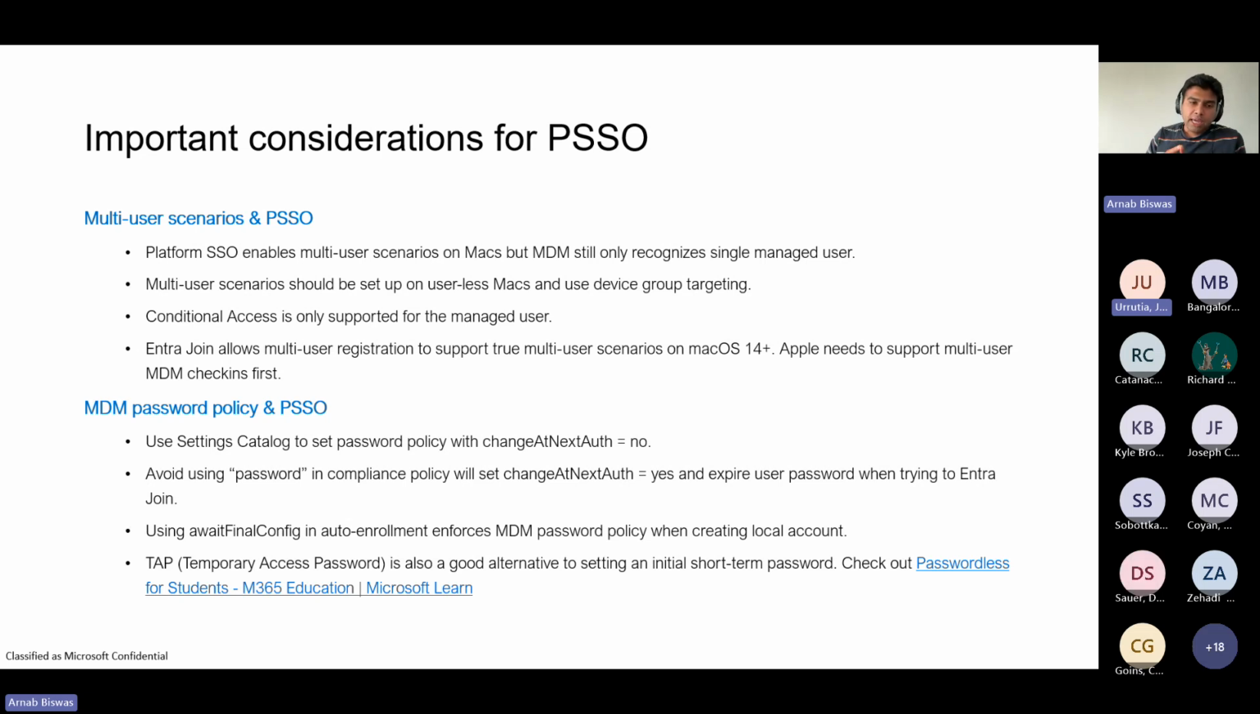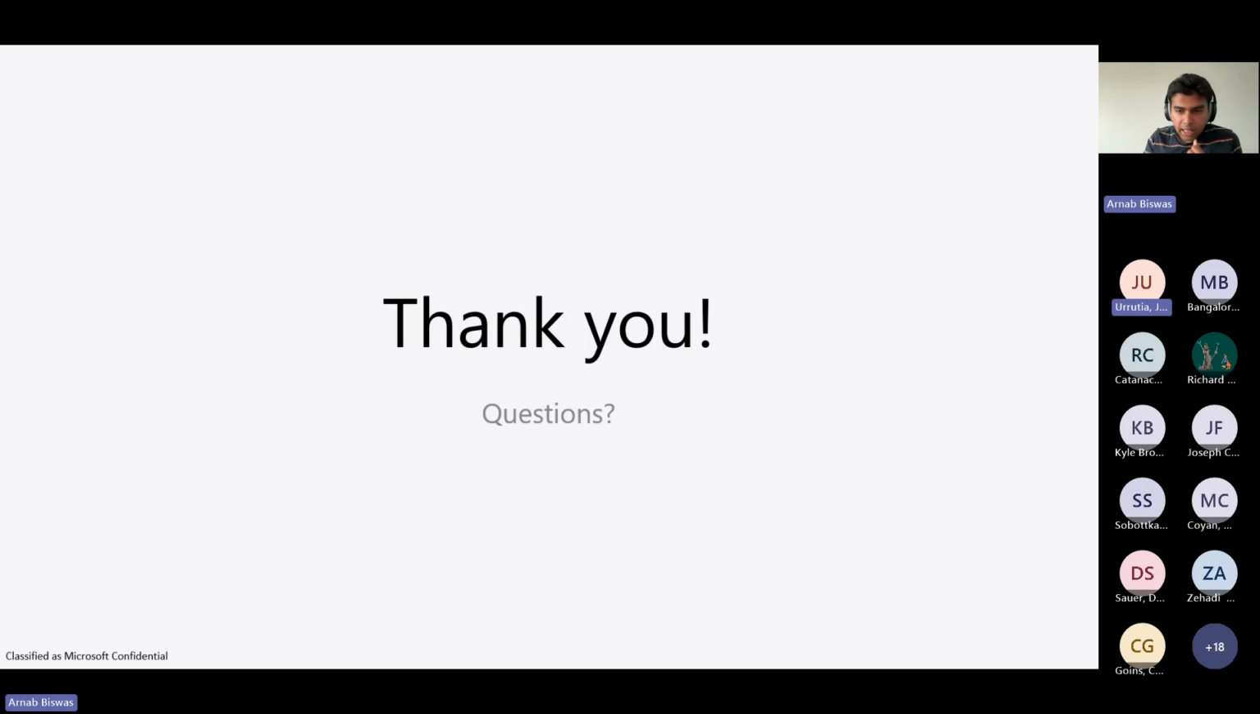Ideally, you can use a password policy when setting up automated device enrollment with final configuration, because that then enforces you to have the MDM password policy that you want when the local account is getting created. And then you have no gap in the password complexity. You just need to sync the cloud password to your local password. And specifically in education cases, temporary access password is a good alternative to set up initial short-term passwords that will anyway get changed when it gets synced. We have good documentation on this, specifically targeted for students, so please check it out if you haven't seen that. All right, I know I've rushed through the last few slides.